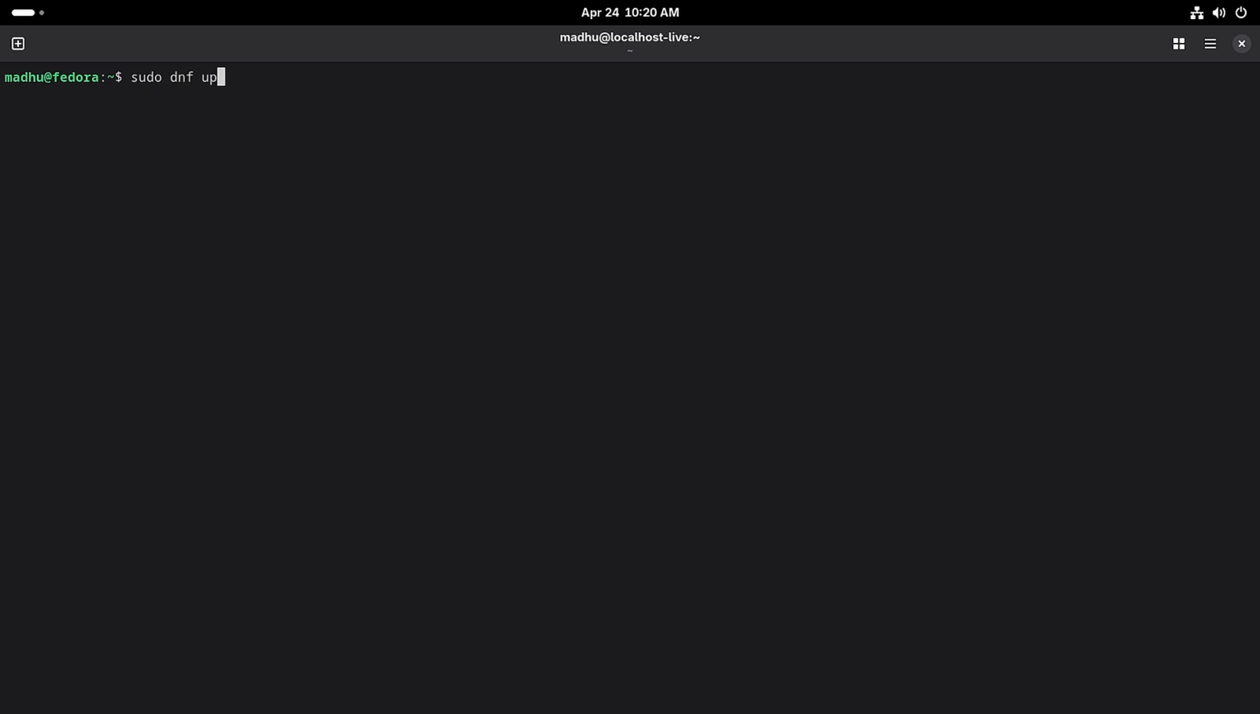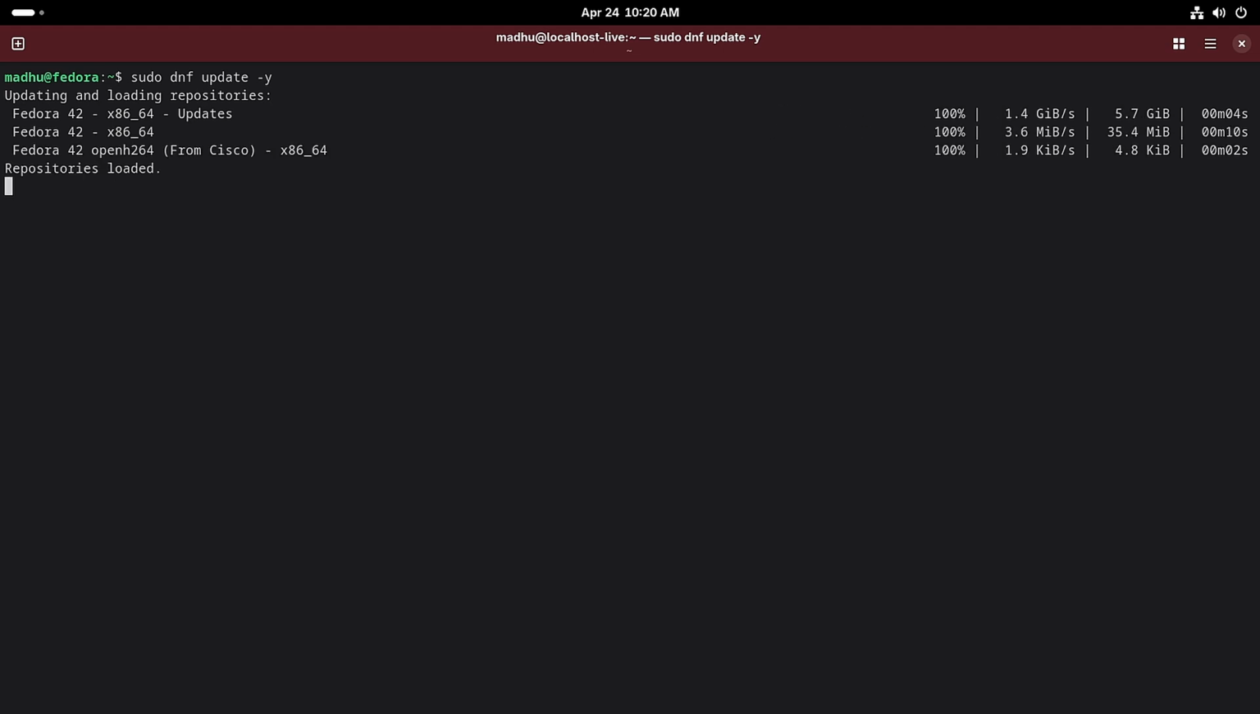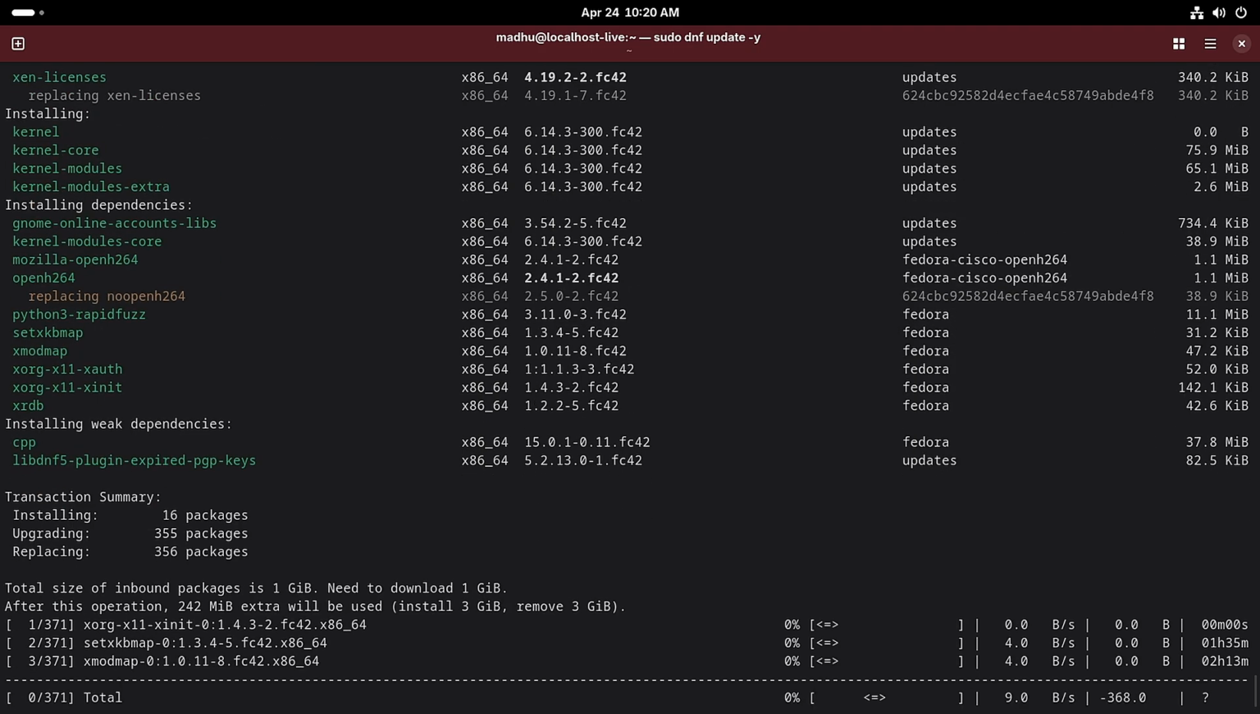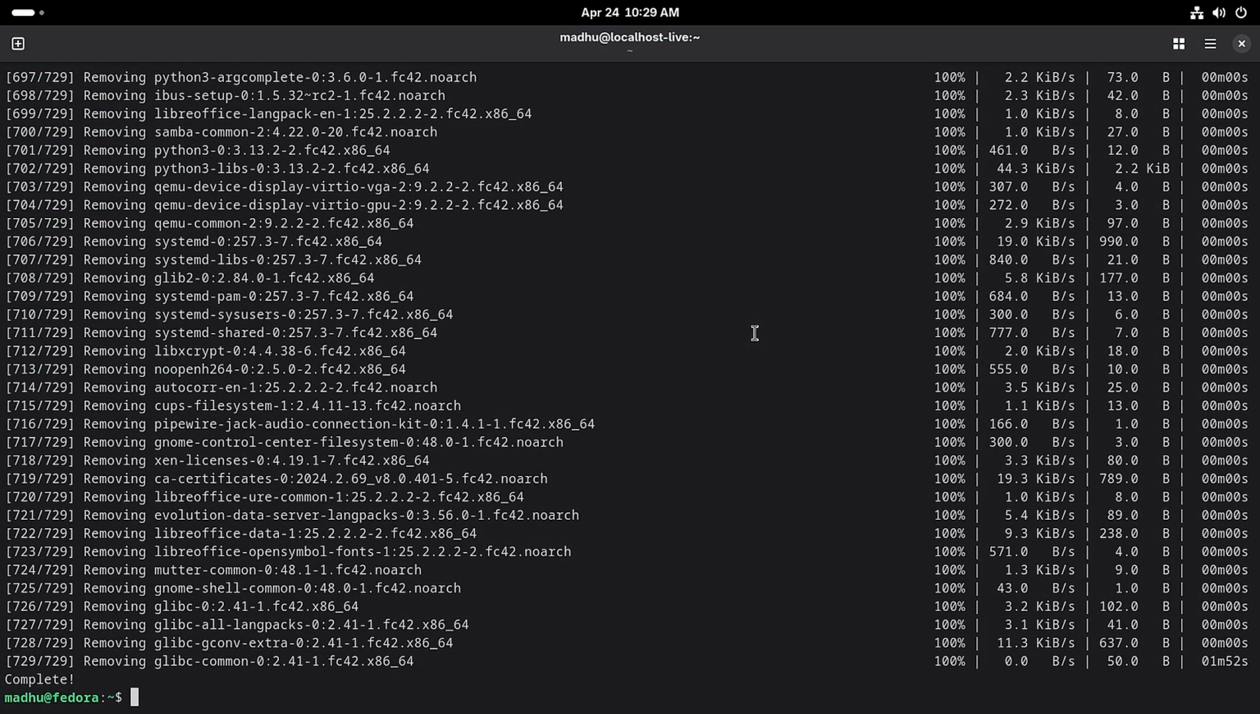Now, let's update the system to ensure everything is up to date. The update is now complete. Now, reboot your machine to apply all changes.